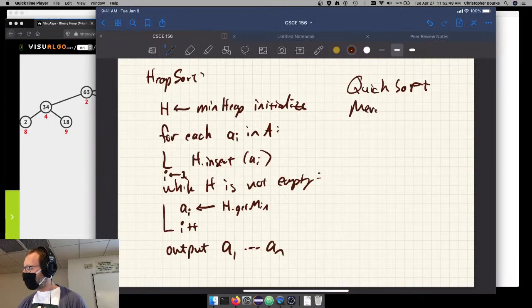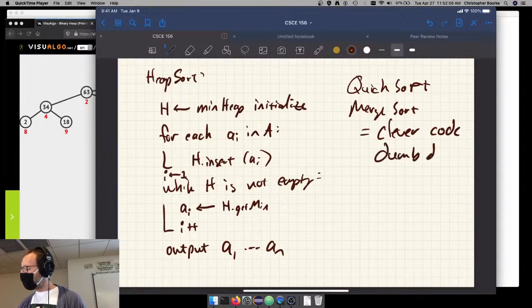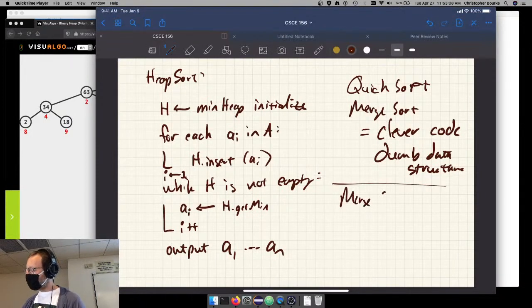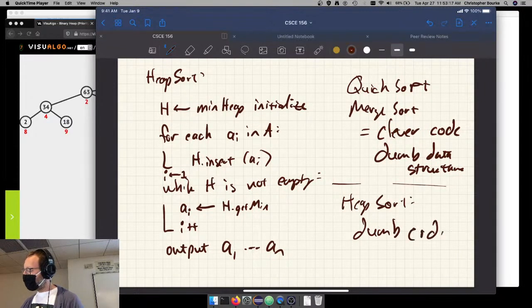Quick sort, merge sort equals clever code, dumb data structure. Dumb data structure in that it's just an array, right? There's not even any methods with an array. Merge sort, or not merge sort. This is called heap sort. Is going to be dumb code, clever data structure. Right.